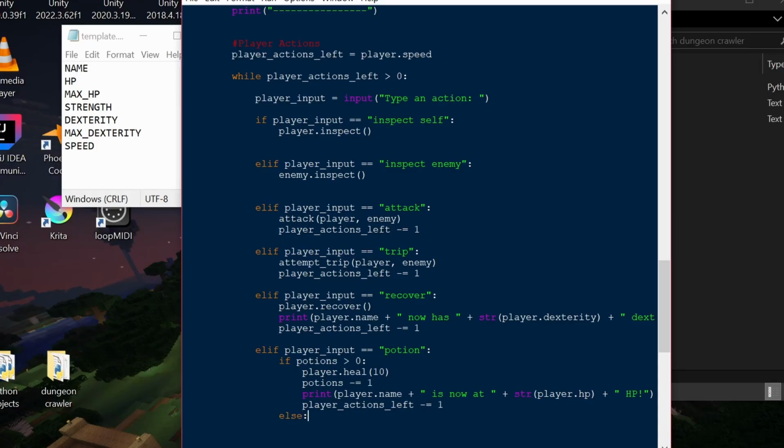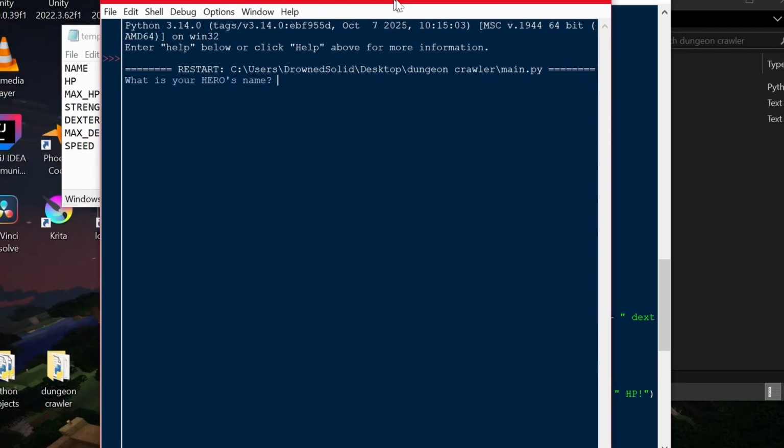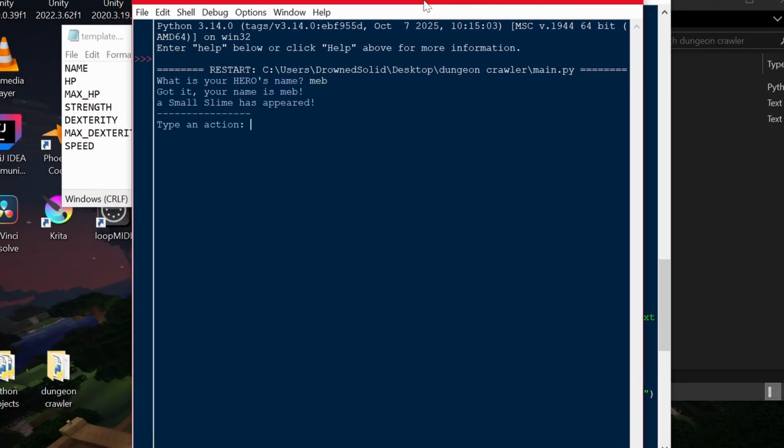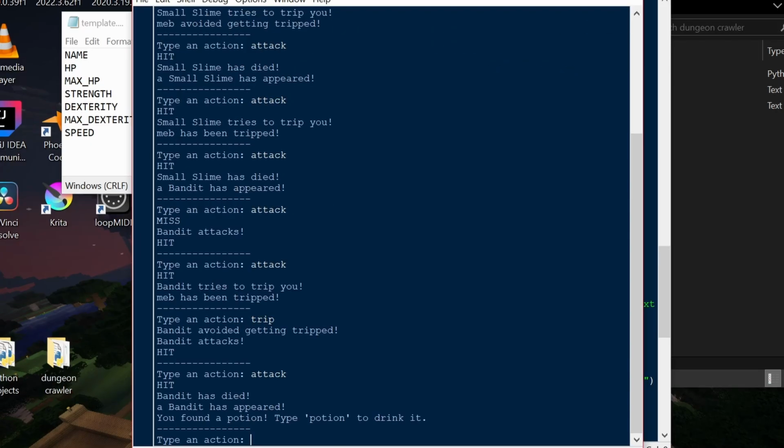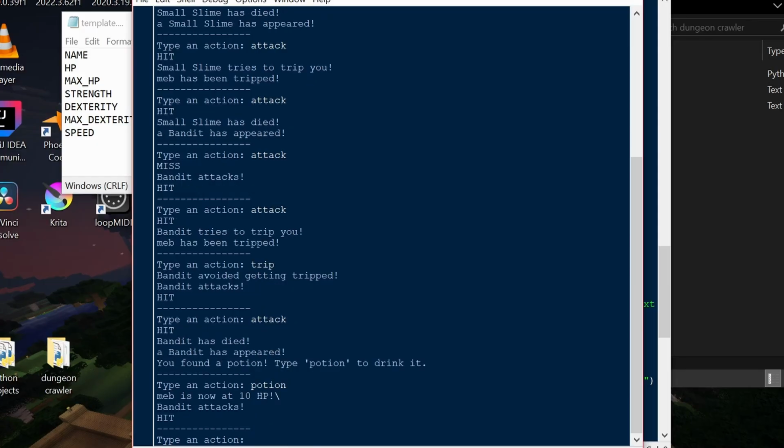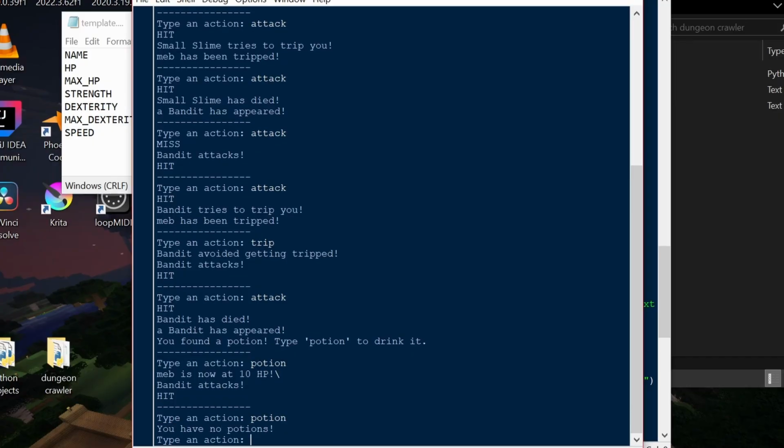And then let's say otherwise, print, you have no potions. Now let's try to run the code, and you'll see that it says, what is your hero's name? I'll type in Meb, and then I shall attack this enemy. And we see that once I kill the enemy, I have a potion, and I can type in potion to drink it, and now I'm back up to 10 health, even though I was very low. And now I can try to drink potion again, but I'm out of potions, so it just says you have no potions, type another action.